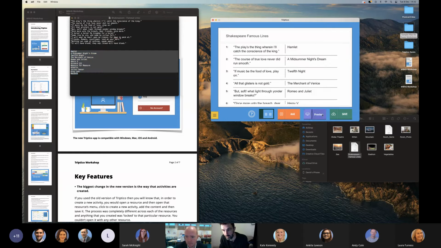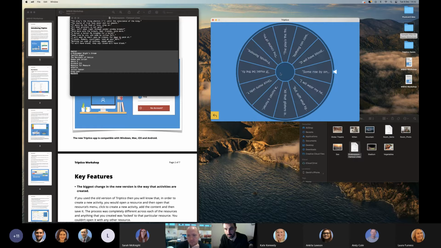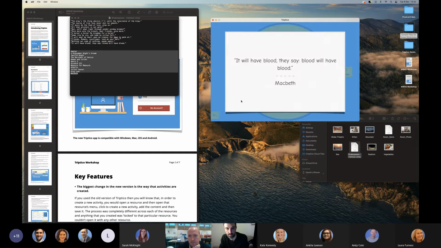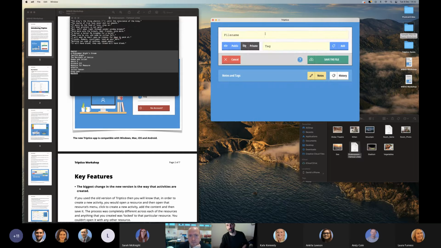Again, I can preview it. I can open it with, let's say the spinner, and this will just randomly select a line from a play. So we can find out extra information, which play it was from, Macbeth. So again, once I'm happy with it, I can click to save it. The process is exactly the same.